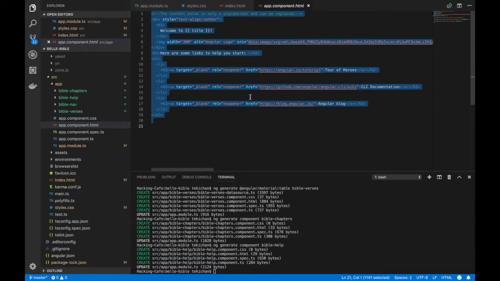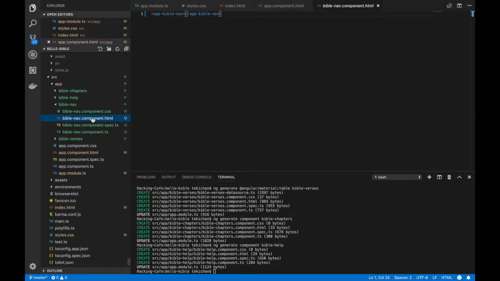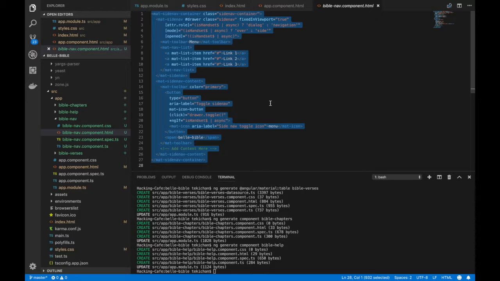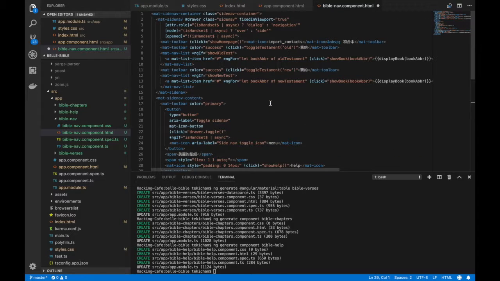After that, we go to implement the view parts. We'll modify app.component.html to include the app-bible-nav tag, only to show the Bible nav component when the app starts. The app-bible-nav tag refers to the Bible nav component. The component has a material design side navigation container to contain a sidebar and the main content section. The main content section can be either the app-bible-chapter tag or the app-bible-verses tag.